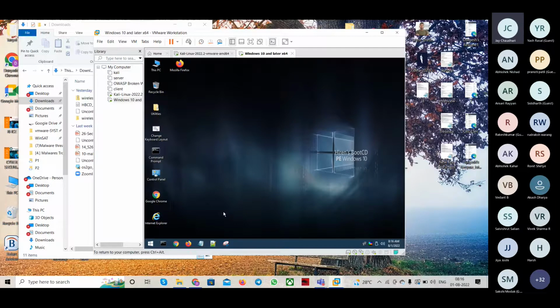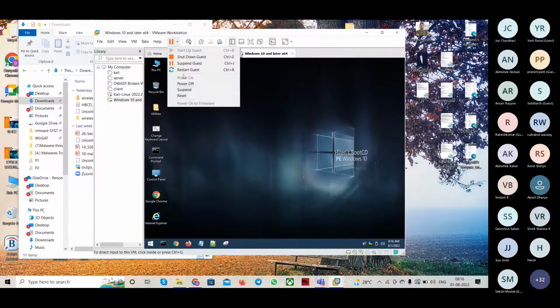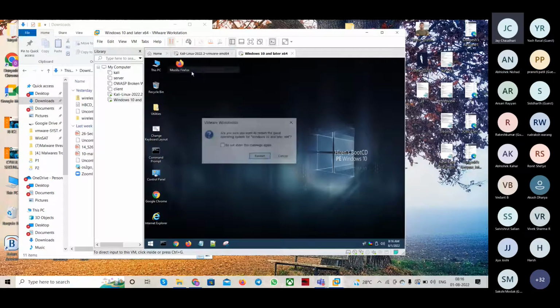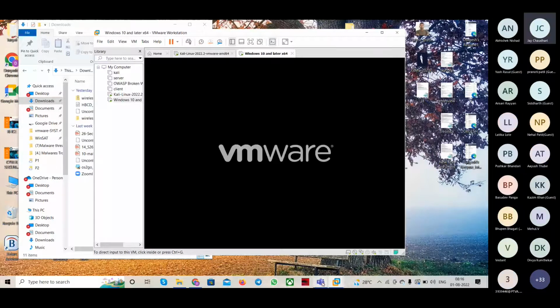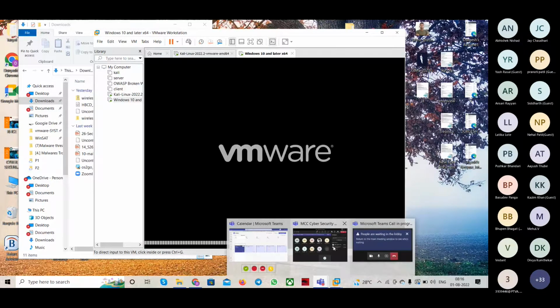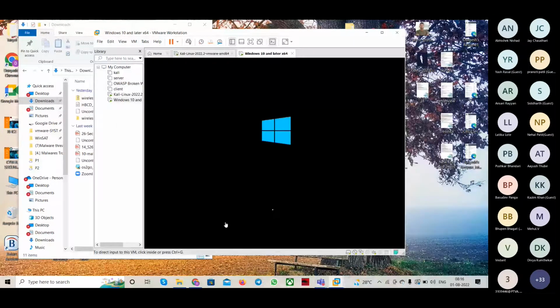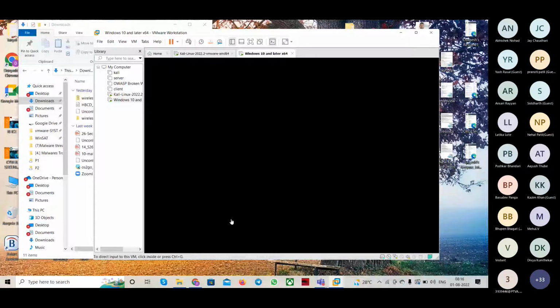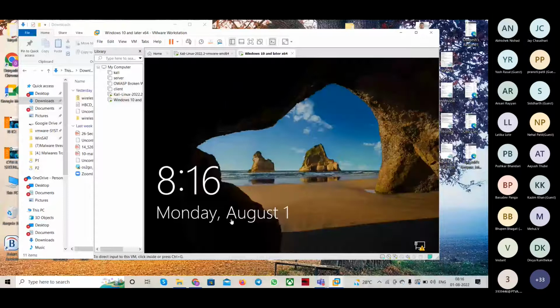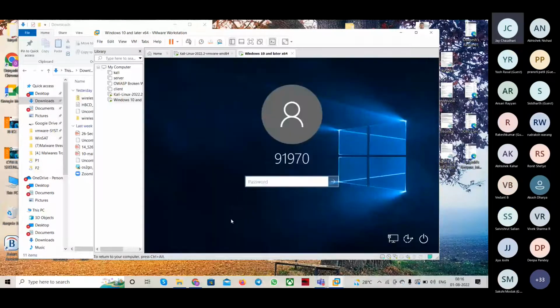So what do you have to do now? You have to just restart the machine. Go to restart guest machine. Now see, this is the lock screen. Earlier the password was root, so now I will type root. Here you will see I am not able to enter with this root.